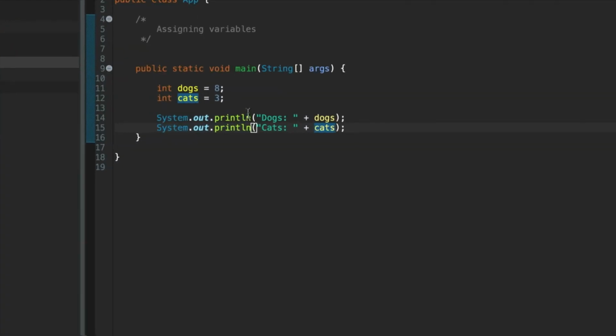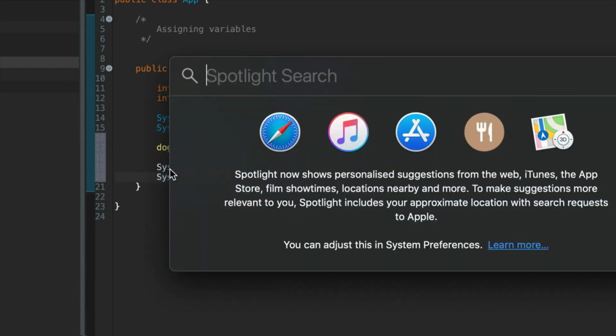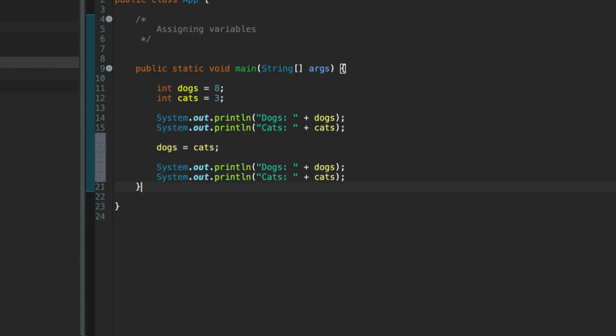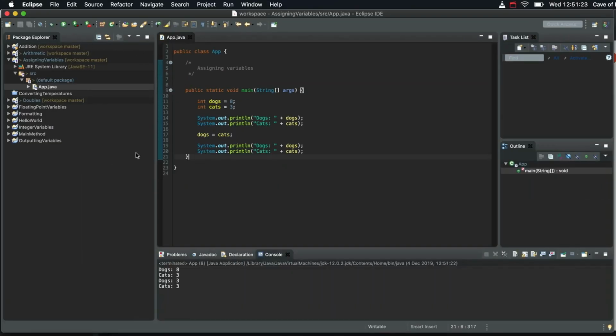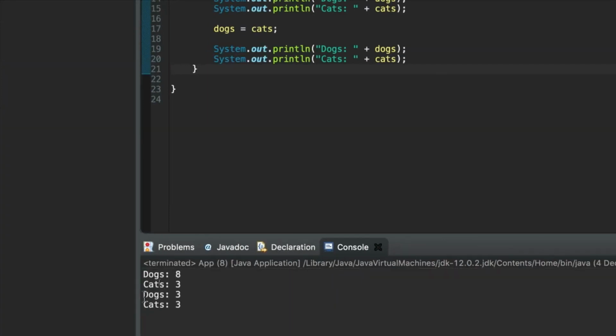Okay. Now we can change variables as we go along. So underneath the System.out.print lines, let's set the number of dogs equal to the number of cats. So I'm going to do that by saying dogs equals cats. And we'll output them again. Let's try this and see what it does. So if I run this now, we see that the number of dogs has been set to what the number of cats was set to, which is 3.